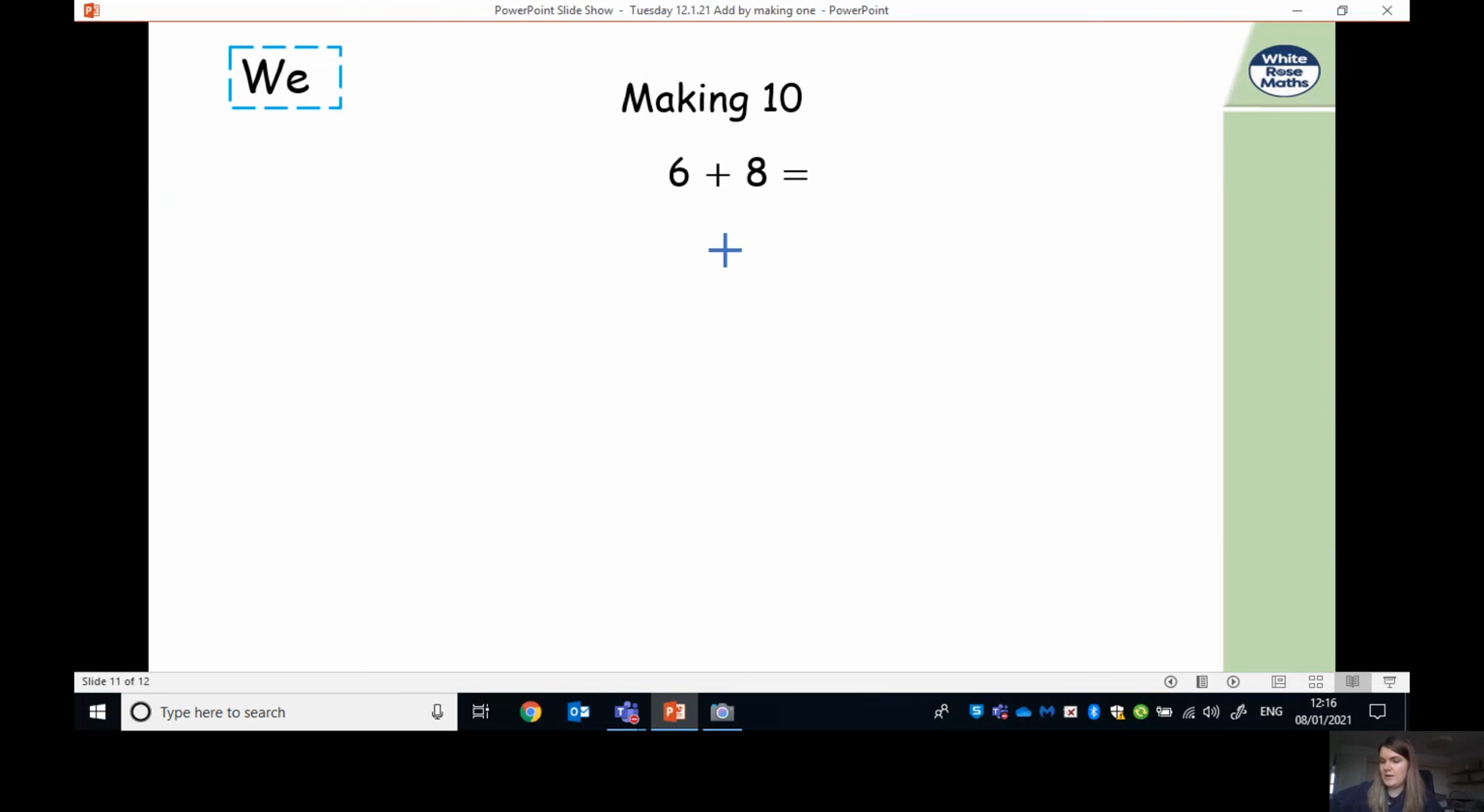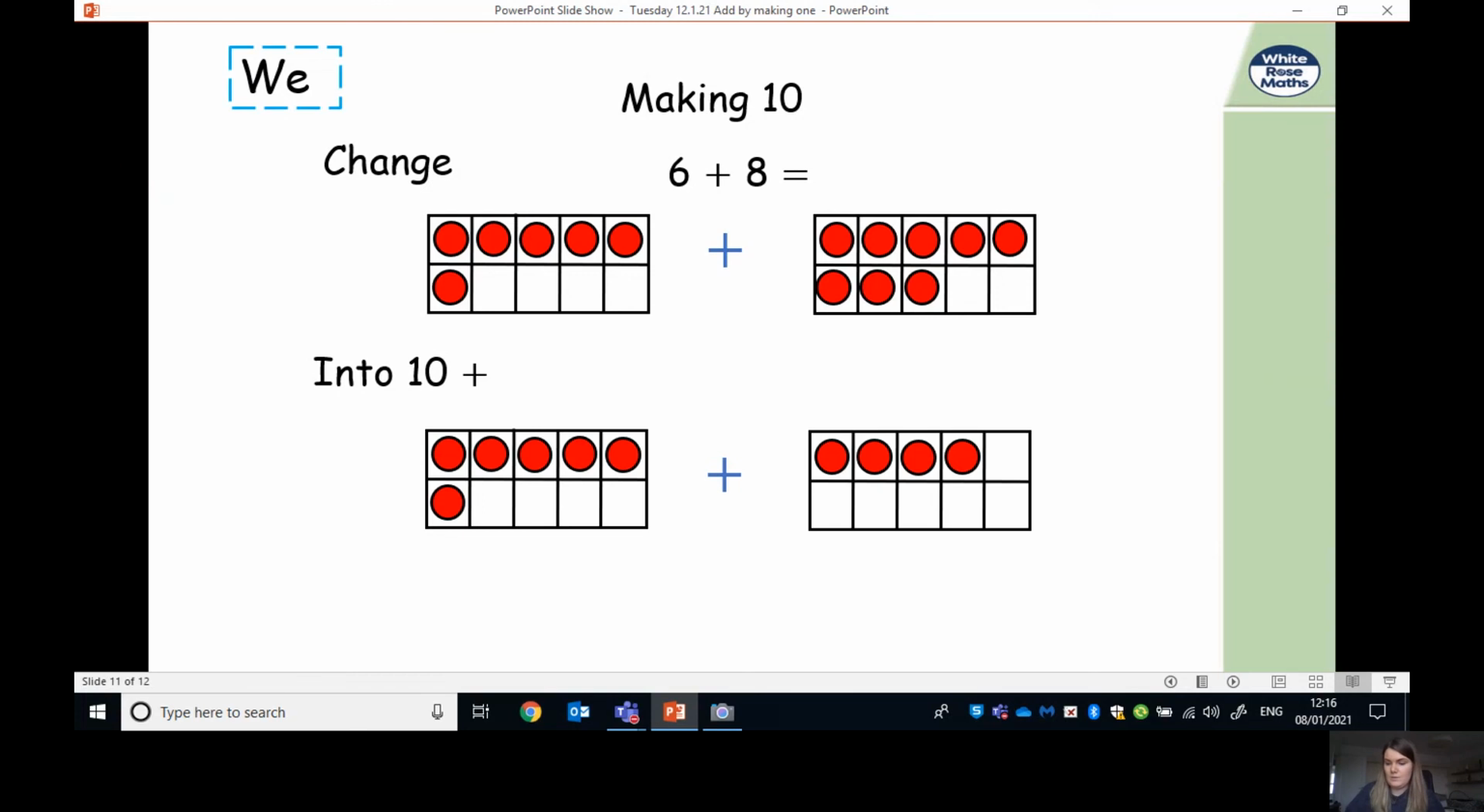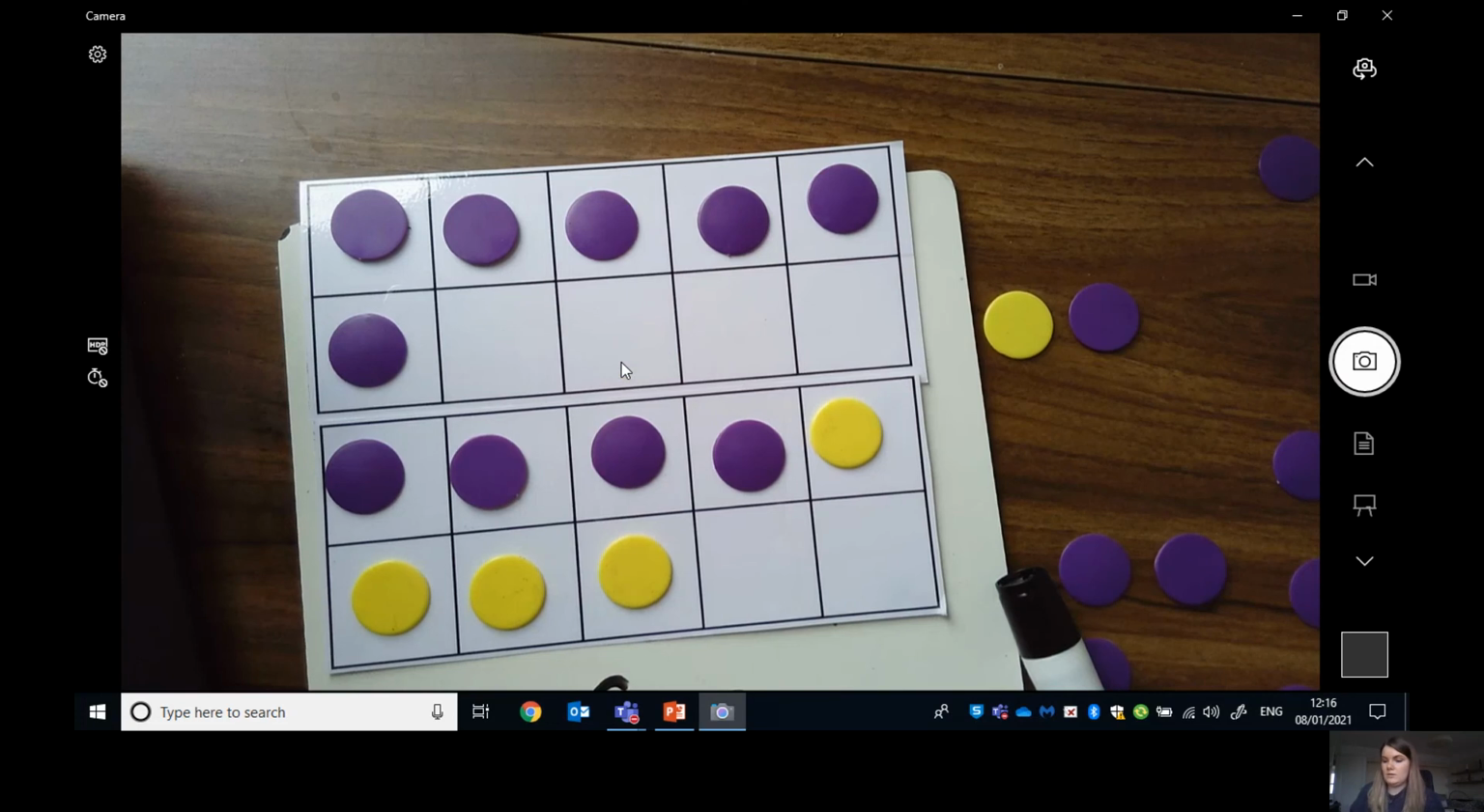Fantastic. You should have had a go by now. So let's see what we came up with. So the first thing you did was write your equation. Okay. Then you added your 6 and your 8. Fantastic. Then what did you have to do? You had to move your counters. Absolutely, you did. So let's see. You can help me move mine.